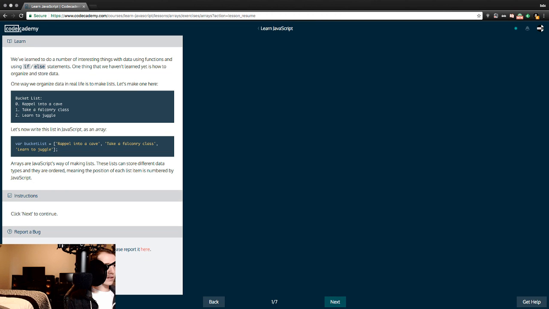Let's now write this list in JavaScript as an array. Variable bucket list equals brackets, rappel into a cave, take a falconry class, learn to juggle. Arrays are JavaScript's way of making lists. These lists can store different data types, and they are ordered, meaning the position of each item is numbered by JavaScript.